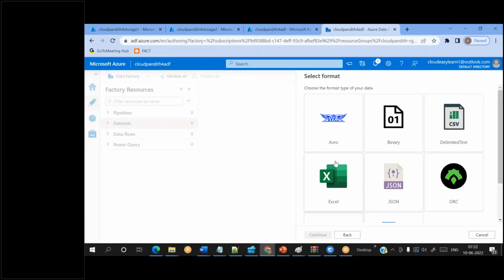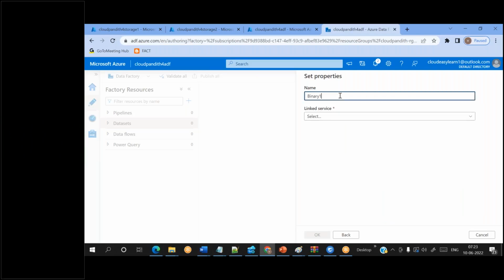Select blob, click Azure blob storage. What type of files do we have? You can choose CSV, but remember you have different types of files: Excel, zip, and others. You use binary. Binary will take any data from source and write it into target, but binary will not convert files from CSV to Parquet and all those things. Now I'm just considering binary. Let's consider binary, observe very carefully.